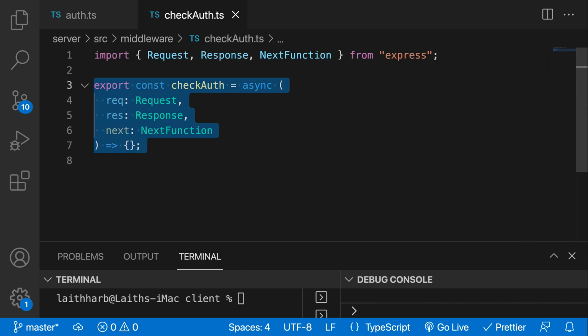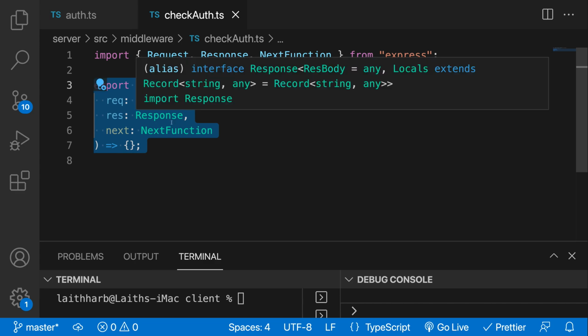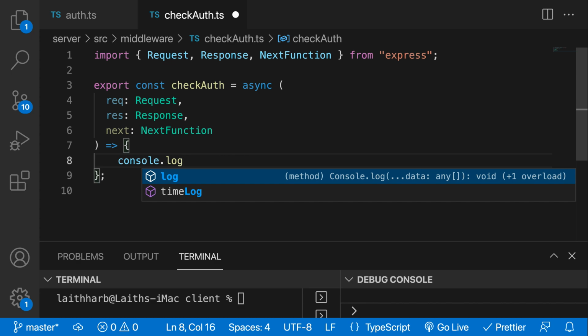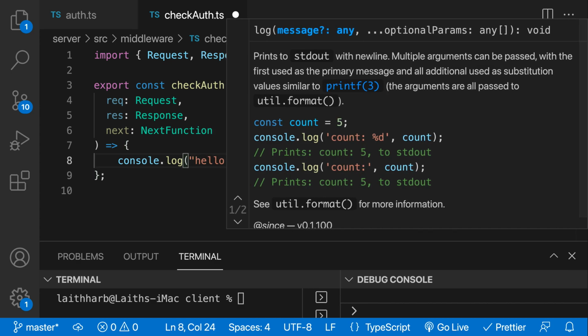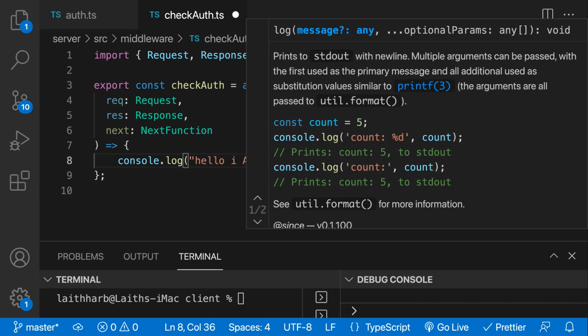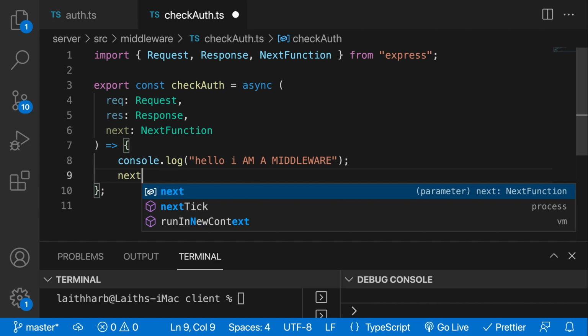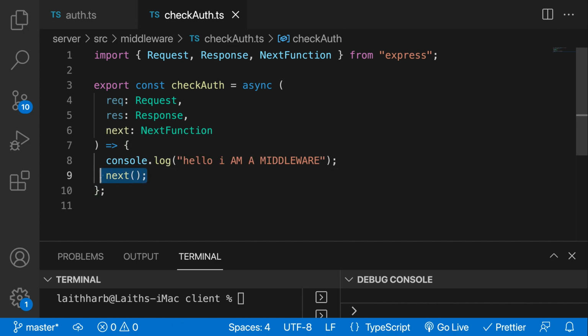And there we go. Now let's very simply console.log "Hello, I am a middleware." I know you guys can't see this, and it seems like everything is capitalized, whatever. And then we're going to invoke the next function.